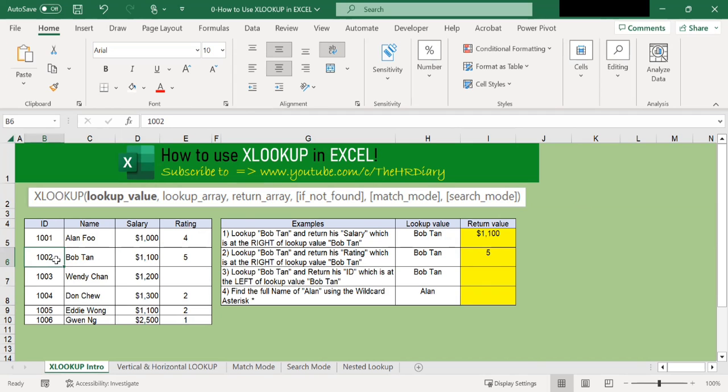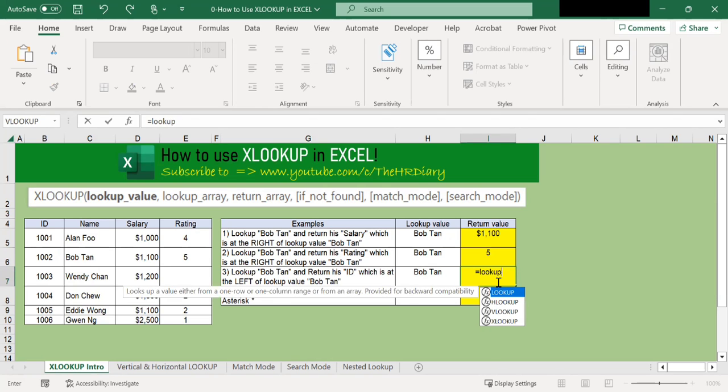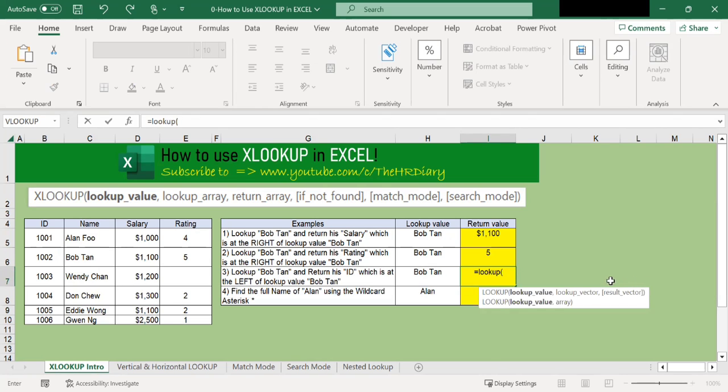If you were to use VLOOKUP, you can only go from left to right, and you won't be able to look back at values to the left of your lookup value. However, with XLOOKUP, you can look at values to the left of your lookup value. So now, let's begin by typing in equals XLOOKUP, open parenthesis.